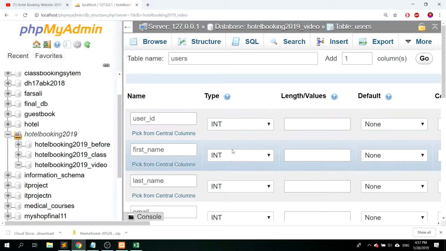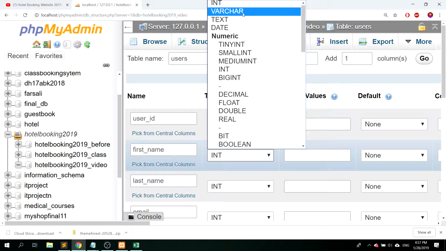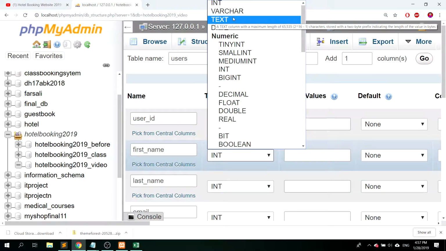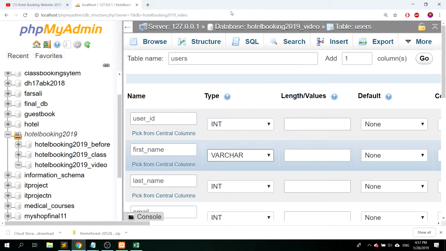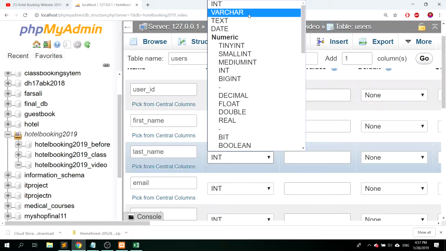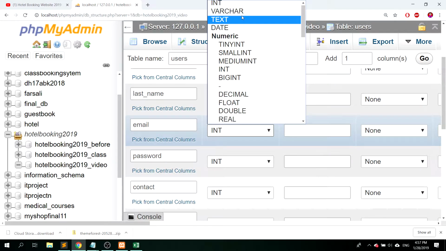And for the types, for first name, what type of information am I storing? Am I storing numbers, decimals? Well, in this case, it's a varchar. Varchar is like a text. You see how we say text in English? Well, in the database, that's what a varchar is. A text in a database means something completely different, right? We'll not get into that, but please use varchar. Last name is varchar. Email, varchar.